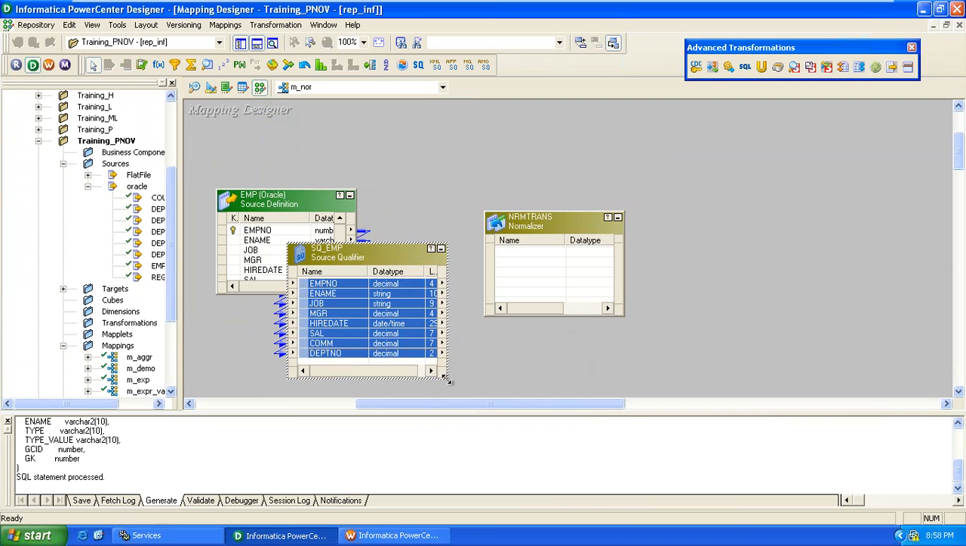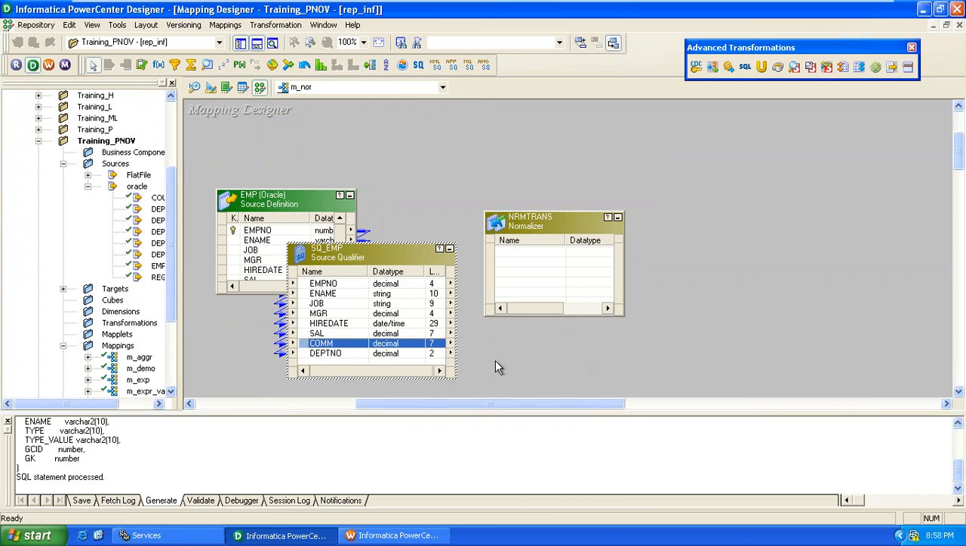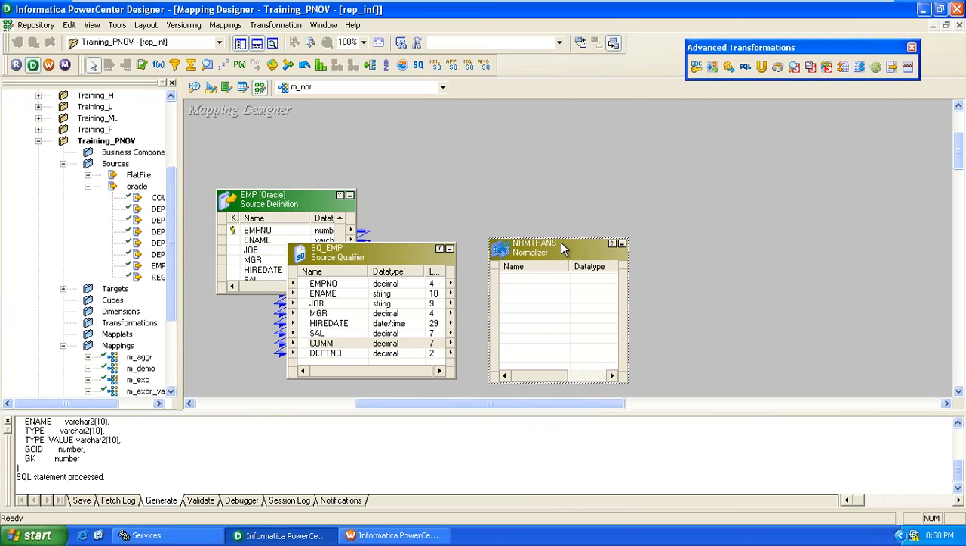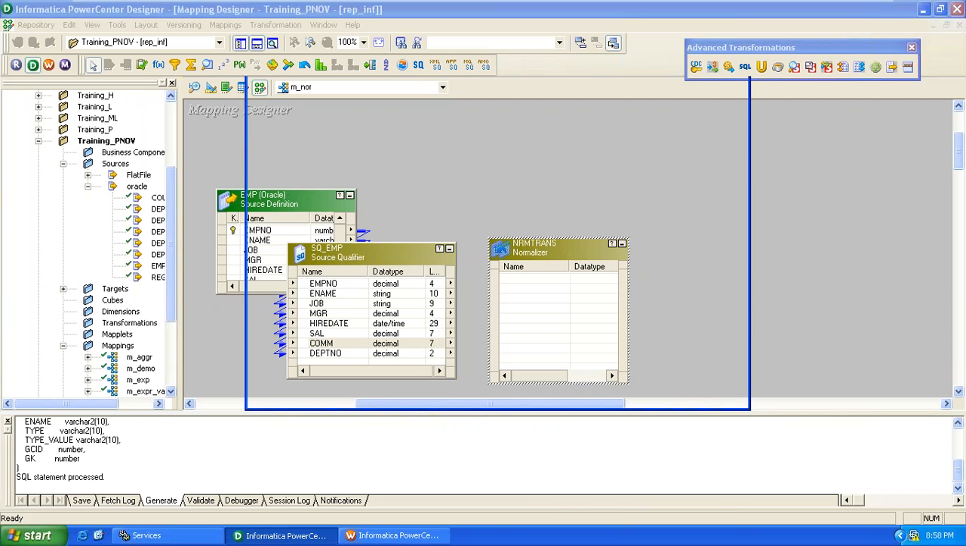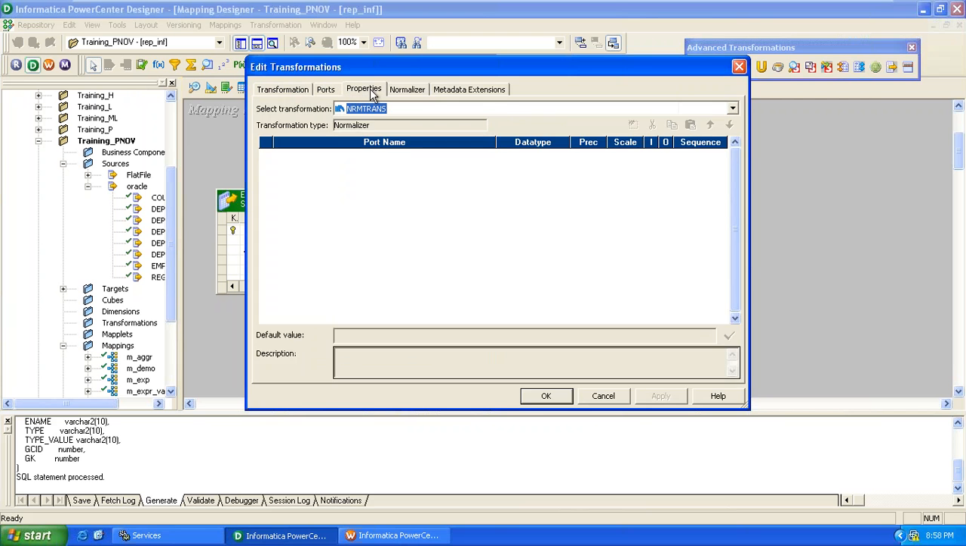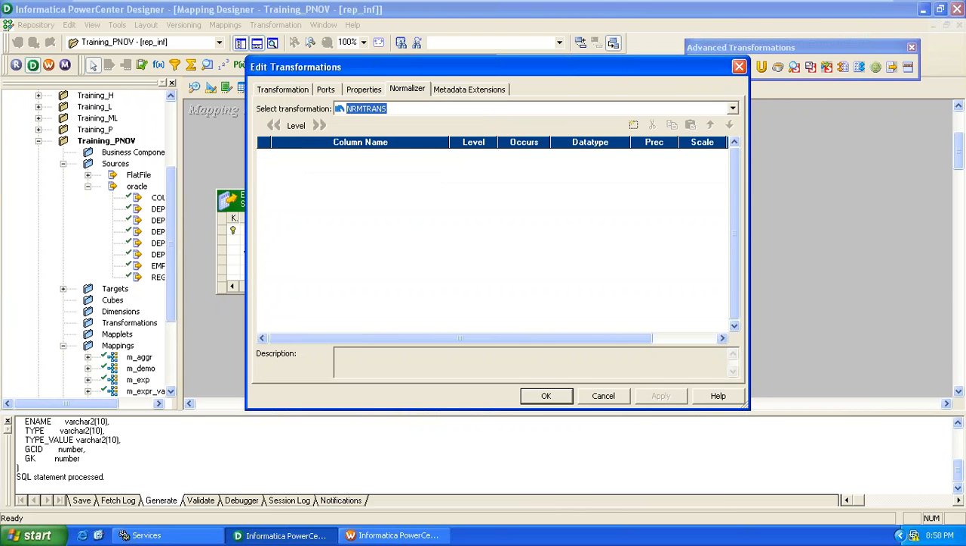Now we need not pull all the records or all the columns onto the transformation, right? So what we'll do is first we'll go and define the ports inside the normalizer transformation. So edit your normalizer transformation. Inside your normalizer transformation you have ports, you have properties, and you have normalizer. In the normalizer tab we will be giving the number of occurrences.